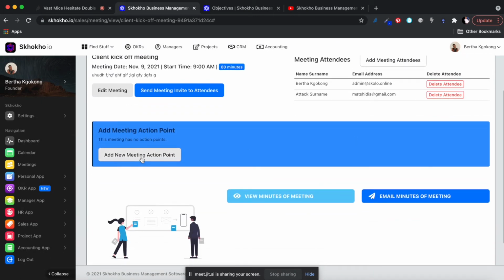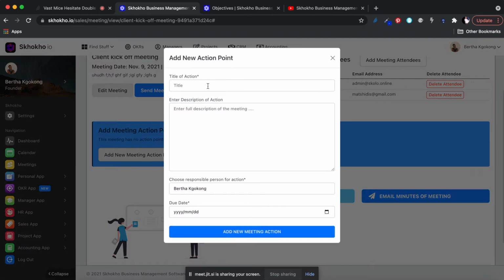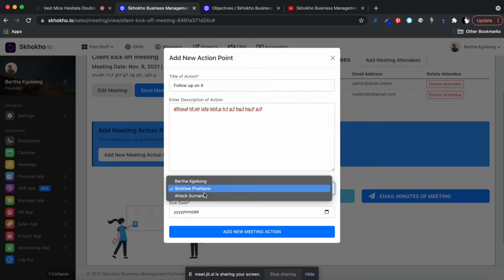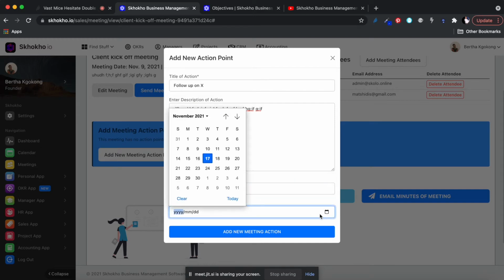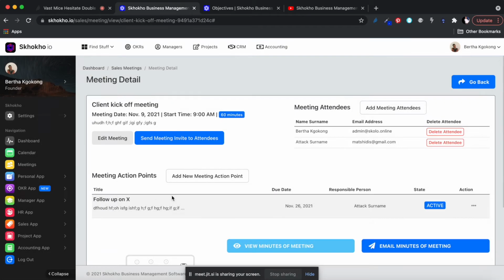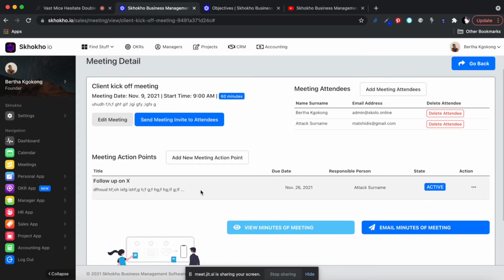Action items, what was discussed in that meeting, right? Add the meeting actions. So in that meeting, we discussed that you need to follow up on X. You're going to write there what was discussed. This was an action, this was the responsible person for it, or it was Attack who was responsible, and when was that thing due? You understand? So now you start to add all the different things that are being discussed. These are the action points of that meeting. So you're going to add all the things that were discussed in that meeting.